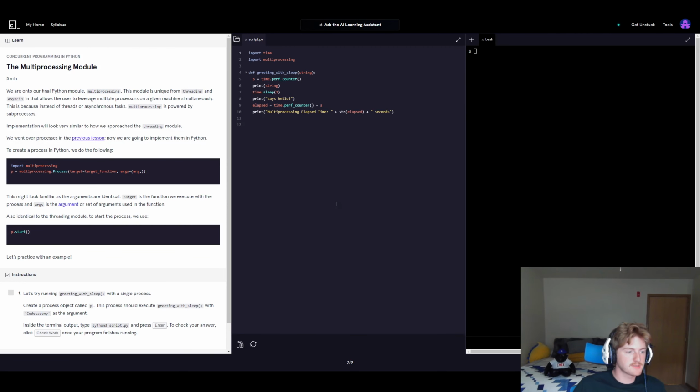Okay, the multiprocessing module. We are onto our final Python module, multiprocessing. This module is unique from threading and asyncio in that it allows users to leverage multiple processors on a given machine simultaneously. This is because instead of threads or asynchronous tasks, multiprocessing is powered by sub-processes. Implementation will look very similar to how we approach the threading model. We went over processes in the previous lesson. We're now going to implement them in Python.